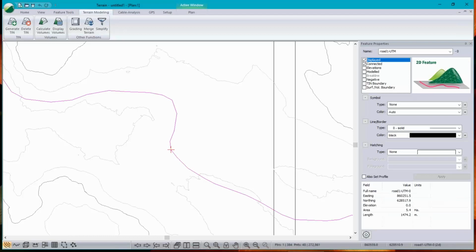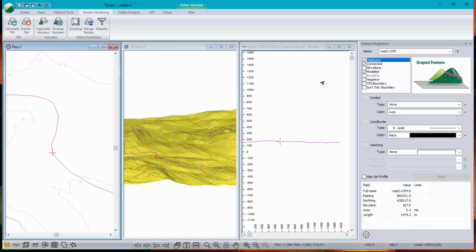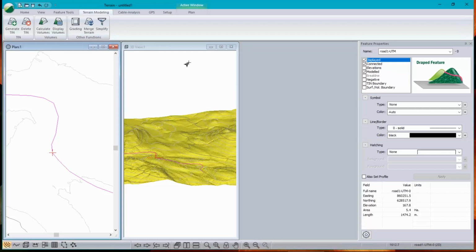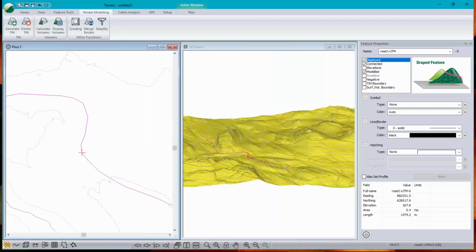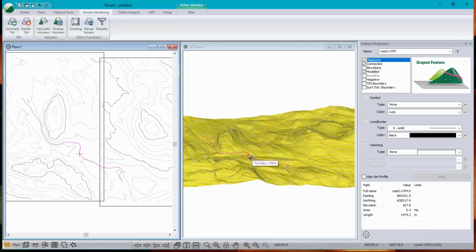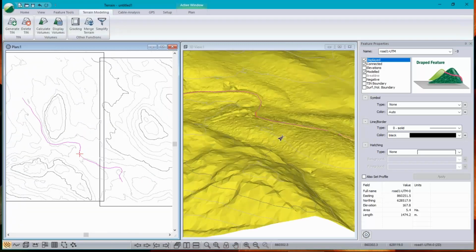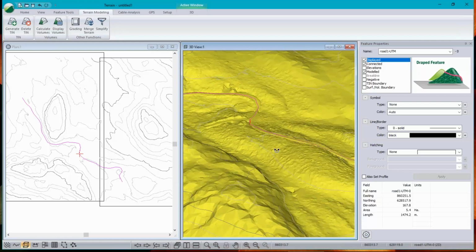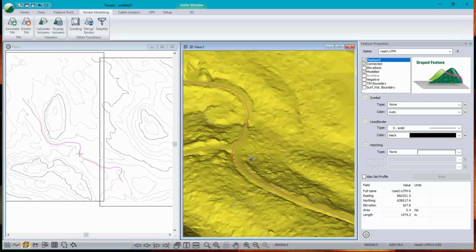Now that I have a surface, I can change it into a draped feature. So I'll do that here and click on apply. And let's look at the plan. Pardon me, I don't need the profile. There we go. So we got the plan, and we got the 3D. And if you zoom in on the 3D, you can see quite clearly that there is a roadway there. And so I know that my 3D data is lined up as well.